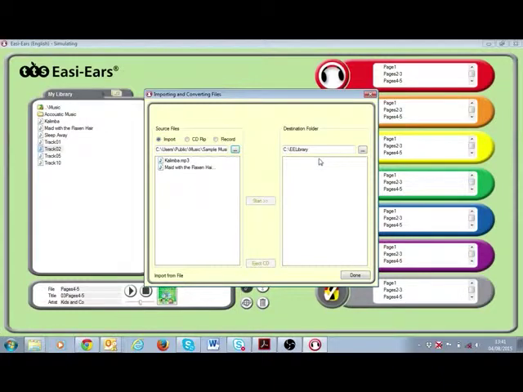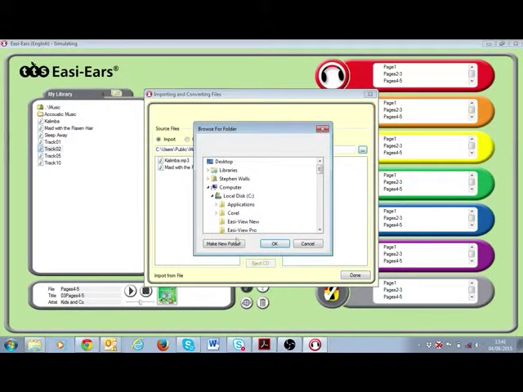The Easi-Ears will only play MP3 files. If any of the files you try to import are WAV files, the software will automatically convert these. Next, you need to browse to the Easi-Ears library and create a new folder. Once the file has been created, select the files you wish to import and then click Start.